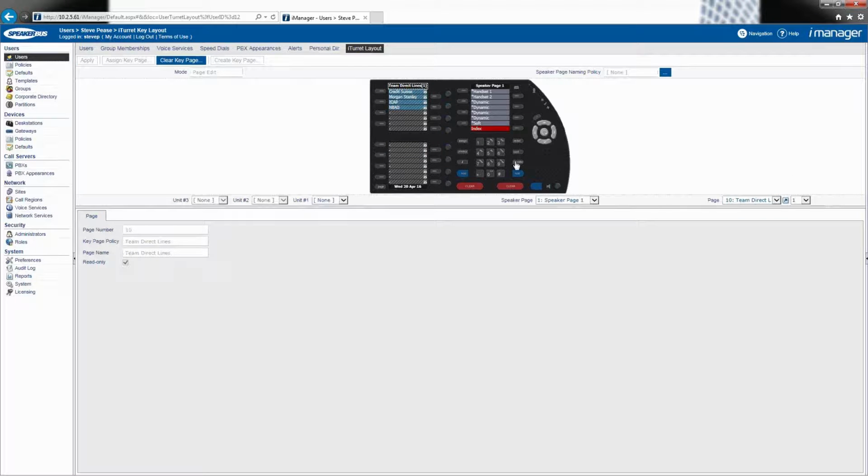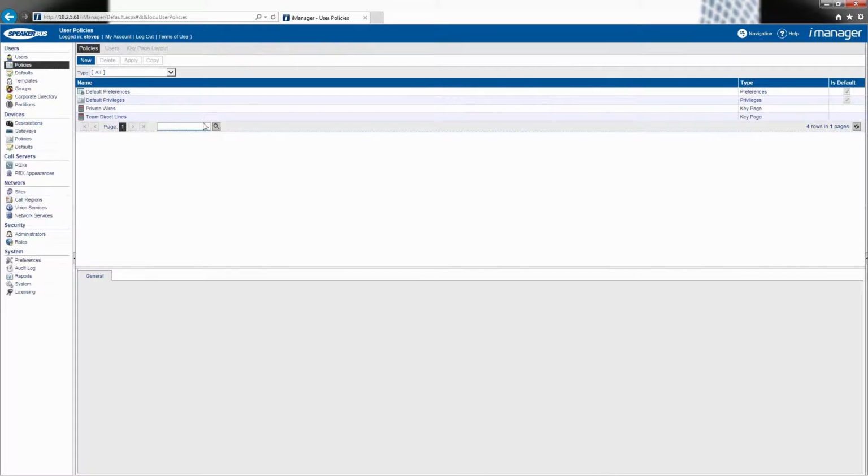If I select that team page, you'll notice that there's a padlock showing you that you cannot edit this page from the user's profile. So there's no way that an administrator can go into a user's profile and start editing a team page where all of a sudden it's going to make changes to everybody else. And then you can populate that team page to as many people as you wish.